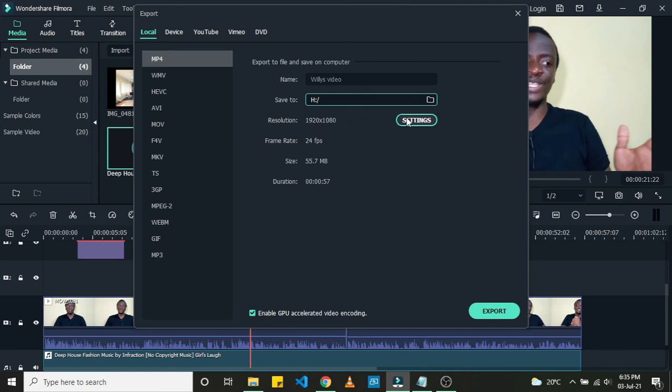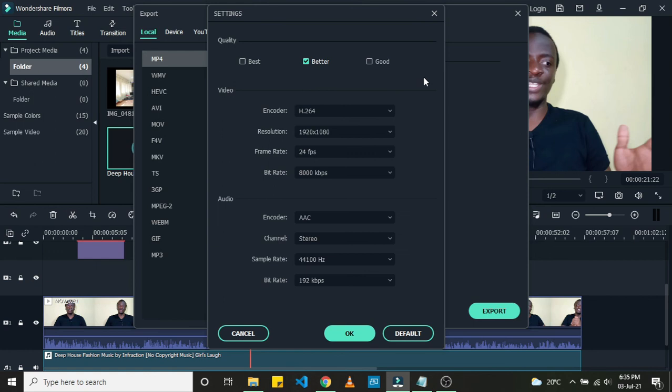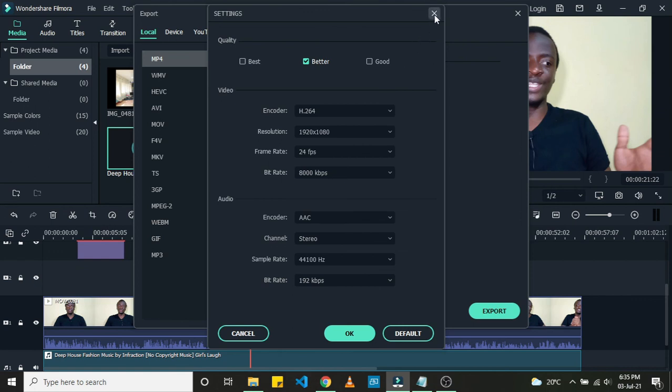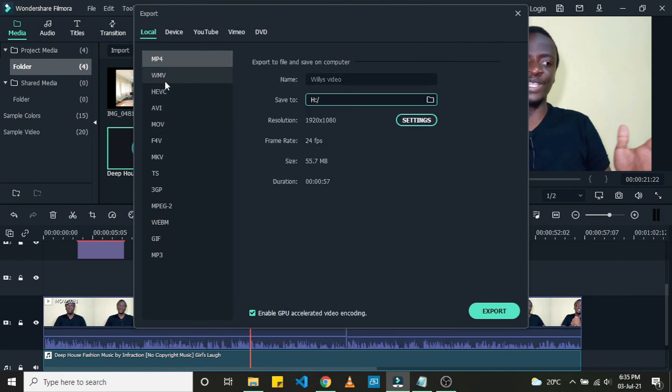And again, you don't have to mess with these settings. If you don't know about frame rates, if you don't know about resolution, just leave the settings as they are. Don't worry, it won't affect anything, so long as you recorded your video in a device which has high quality.